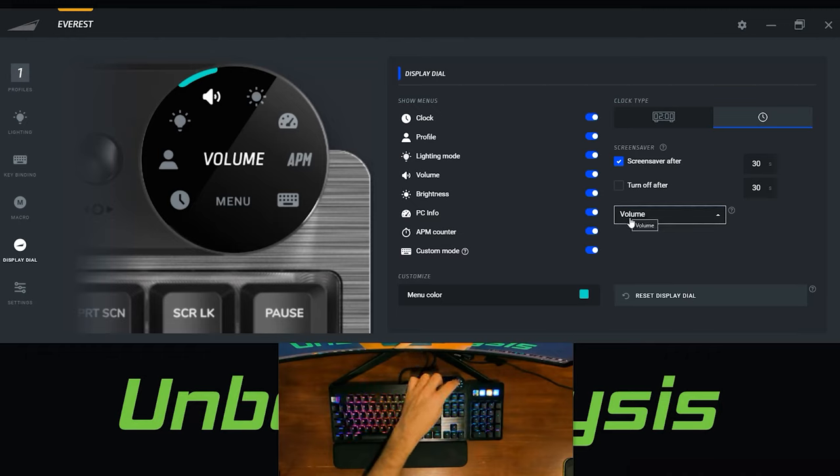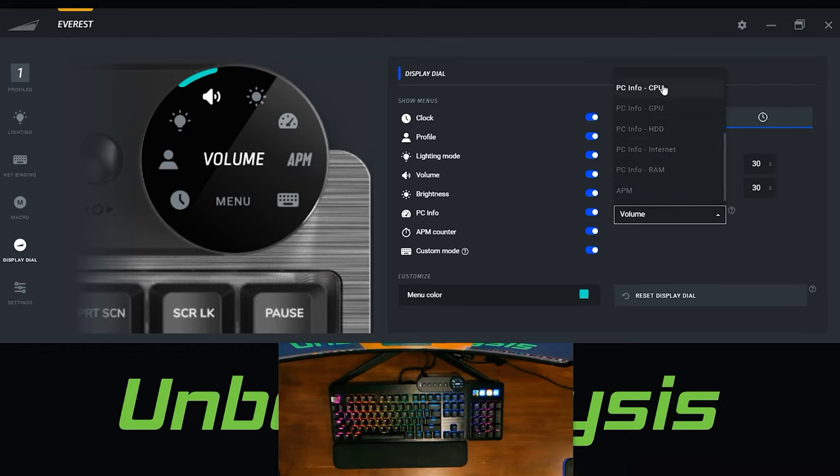Now, if you would like this home screen to be something else, you can choose anything you'd like here. You can do a custom image, a couple different types of clocks, brightness control, volume like I have, or you can do, all right, this one, CPU. Now you can see down here, it's showing my current CPU usage. Went to zero for a second, nice. CPU, GPU, hard drive, internet, RAM, whatever you feel like keeping track of. Another cool one, APM, kind of a fun one for gamers overall. But I do like to leave mine on volume, that's what I like.